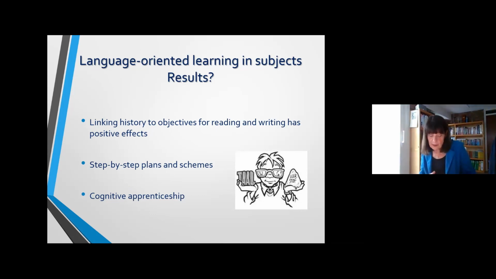So also in the studies that I mentioned before, pupils really improved their reading of historical text if they practiced with these step-by-step plans and schemes to extract information from sources, and they can make better historical arguments when they practice with an argumentation scheme. And often these studies follow the model of cognitive apprenticeship, in which teachers explain and demonstrate a particular approach, and then pupils try it themselves in smaller groups, together with their peers, and later also individually, and it can be repeated several times.